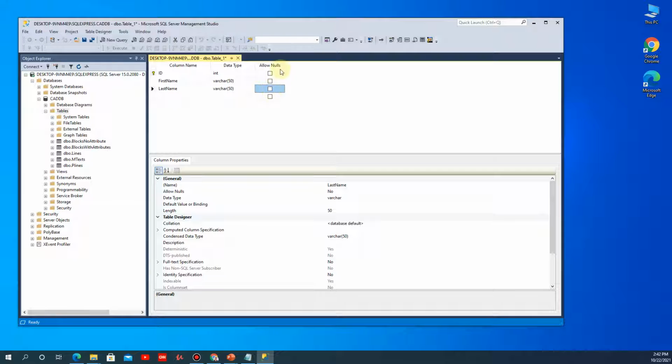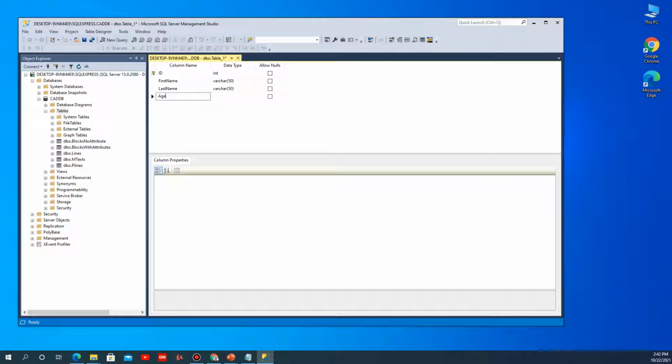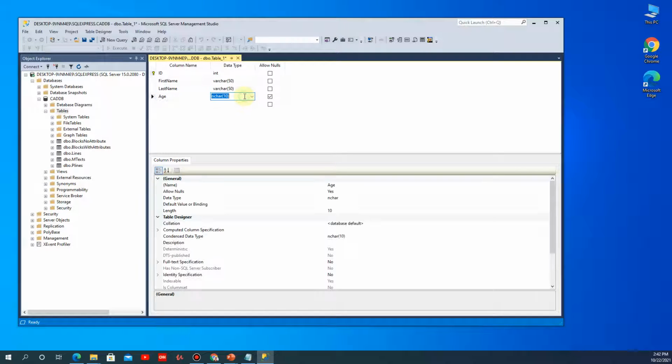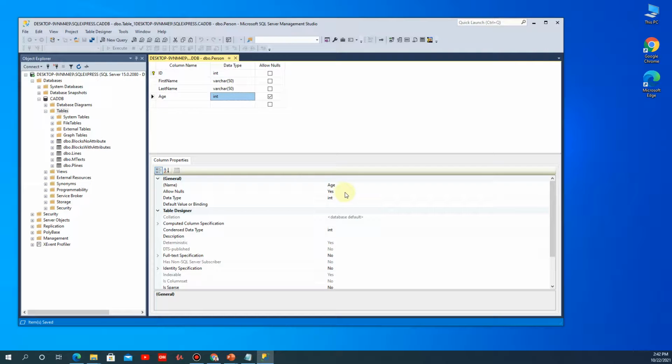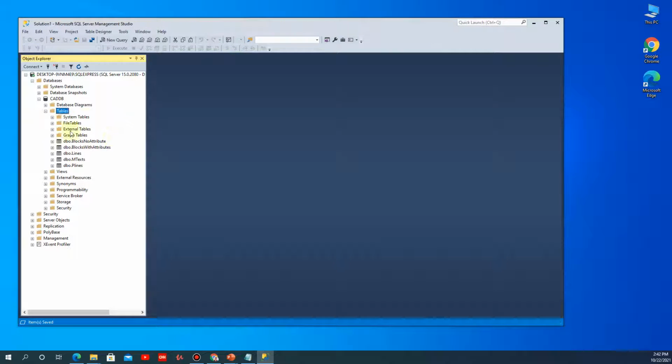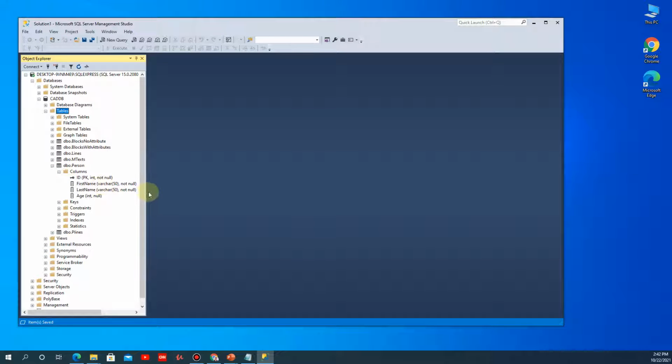Okay, and we are going to allow null values also. And finally, the last column, let's just create an age column, and this will also be an integer. This one we will allow null values here, that's fine. If we save this table, let's just call this person. Okay, and that's it. Now if we refresh our tables folder, we now have a person table with all the columns that we have created.